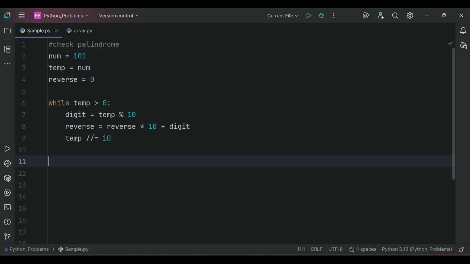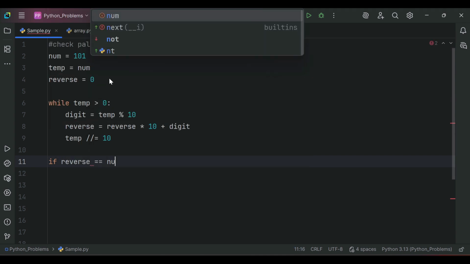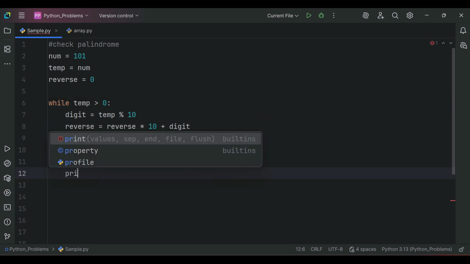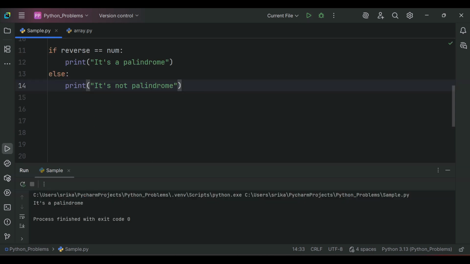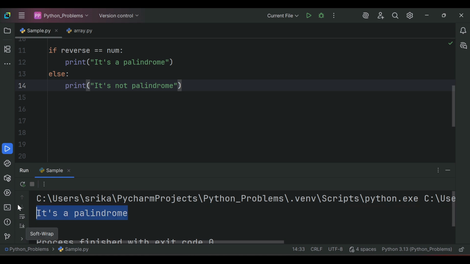Now see what is the output. If the reverse is equal to num, print it's a palindrome. In all the remaining cases, it's not a palindrome. Now see the output. It's a palindrome. Why? Because 101 you can read from any side.